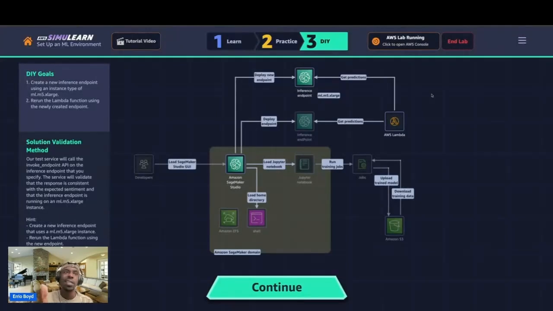But the DIY section, I want to leave to you. I'm not going to go through it and show it to you on video because I want you to be able to come in here and capture these DIY goals. Use the same similar process that we went through, but you need to change some things about the Lambda function. So you create a new interface endpoint using an instance type. Here it is. And then you return to the Lambda function using the newly created endpoint. And so you'll create this yourself and you'll go through the DIY section yourself.